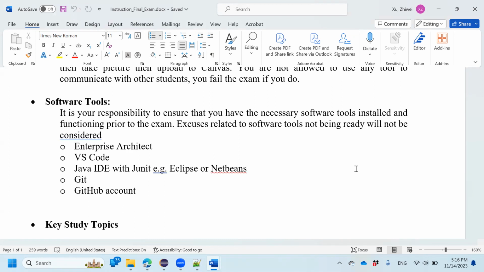Yeah, you can use that tool. That's okay. I don't care what tool you use. I just suggest you use Enterprise Architect or draw by hand. If you prefer some other tool that you believe you draw faster with, you are welcome to do so.